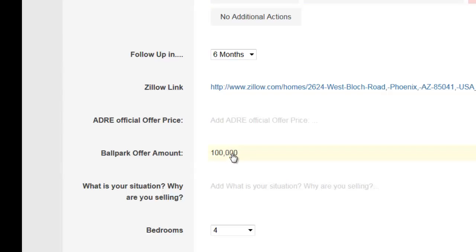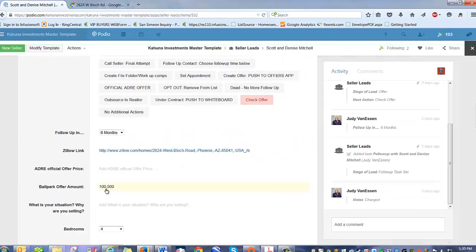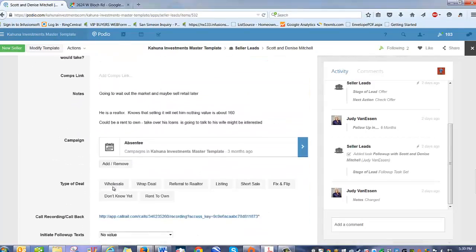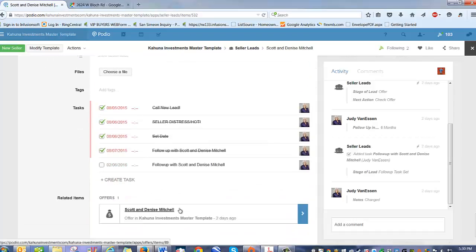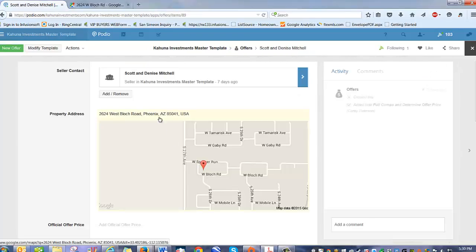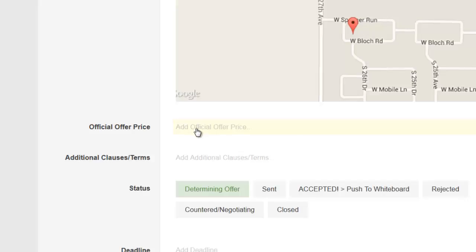So to get back to where you were at, you can hit the back button, but I think it's more clean to scroll down and go into this offers app right here. It takes us right back to the page, and then you'd put $100,000 right in this spot.